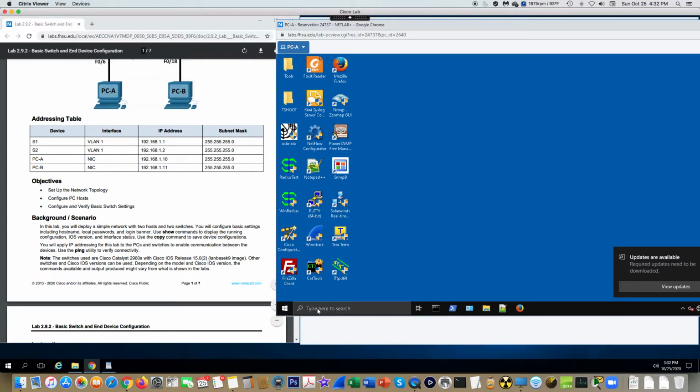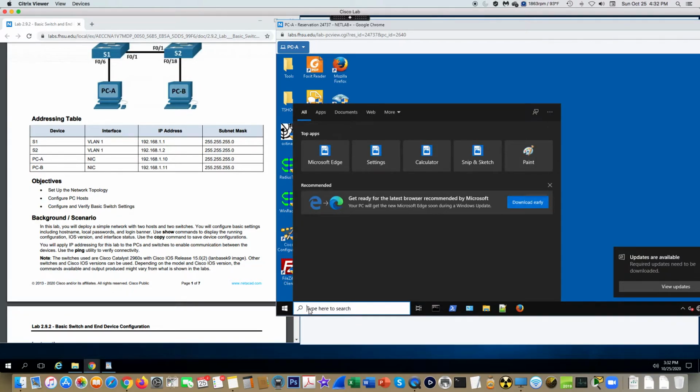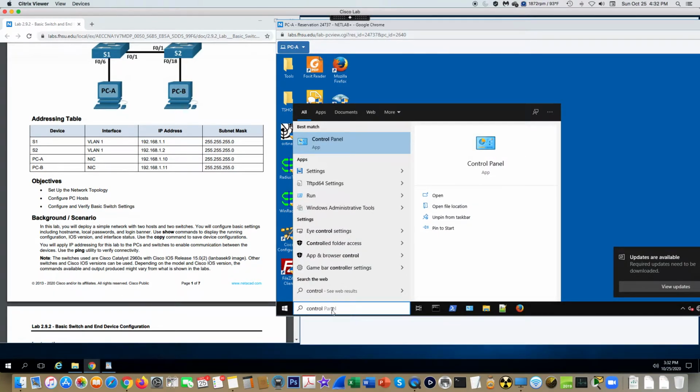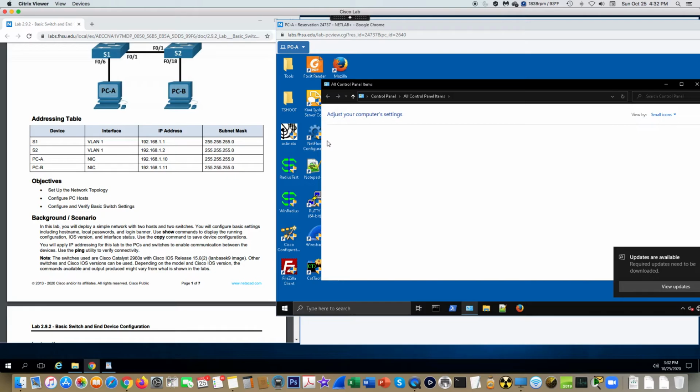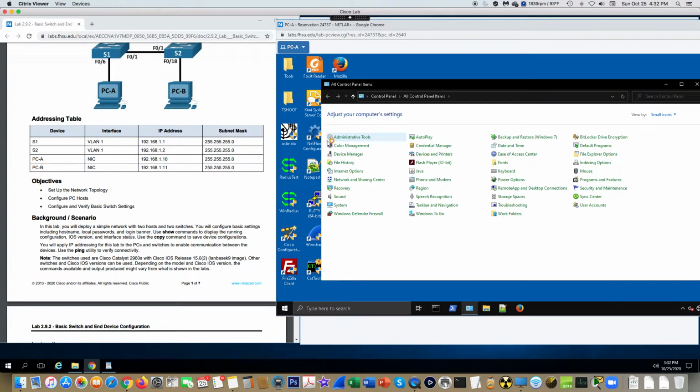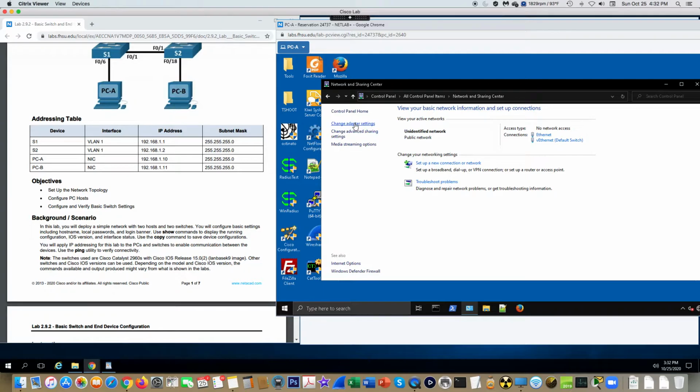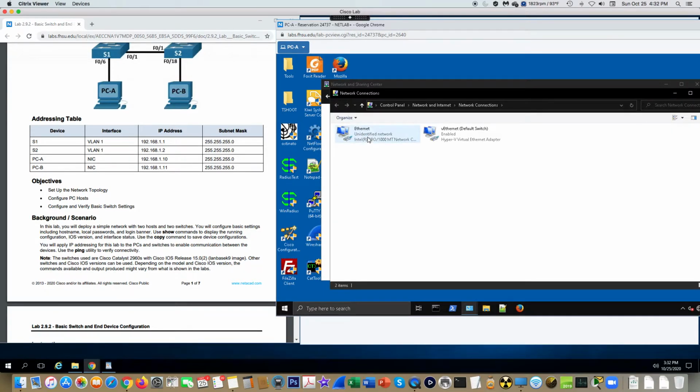And there are several ways that you can get to the settings. One way is control panel, another way is network settings. We're just going to go ahead and go through the control panel. I'm just going to type in control in the search and it'll automatically find me control panel. I click on it. Okay, and then from here, I am going to network and sharing center. Change adapter settings up here on the left. And I'm going to use Ethernet, not vEthernet, but Ethernet. I'm going to right click and click on properties.